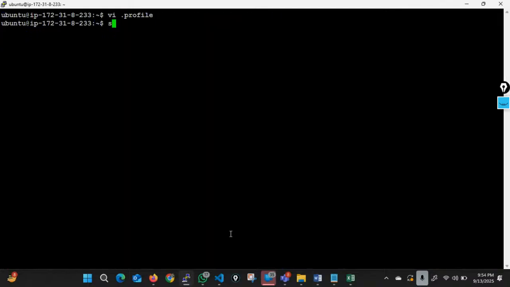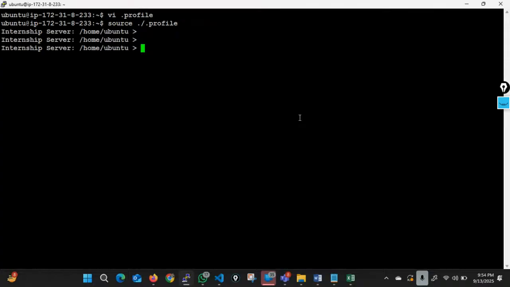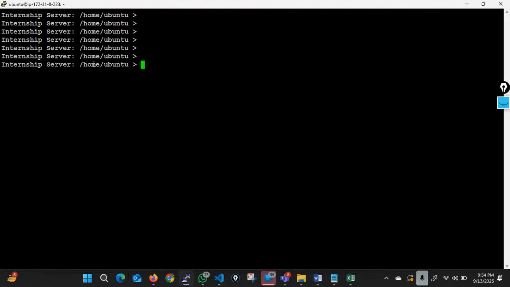And now I want to execute this profile file. And you will see immediately the prompt will change. This is the prompt by default. Now this will change to whatever I have customized. Can you see? And I'm clearing the screen so that you can see it clearly. Internship server, home Ubuntu. But there are lots of other commands that we do not have the scope to do that. We will learn it in our main course, job ready training.